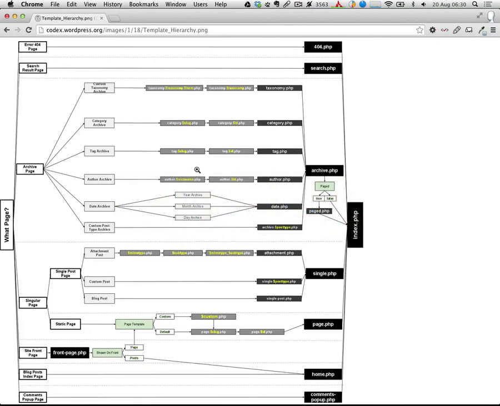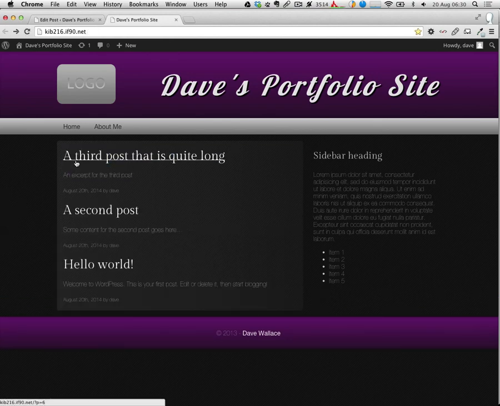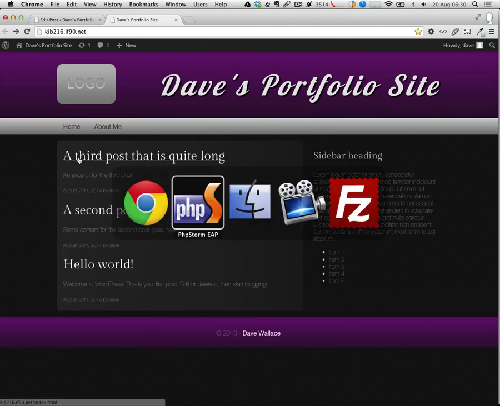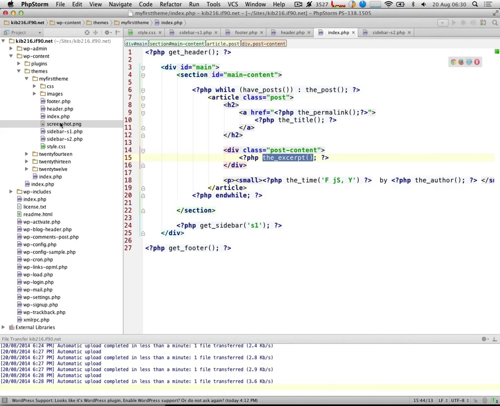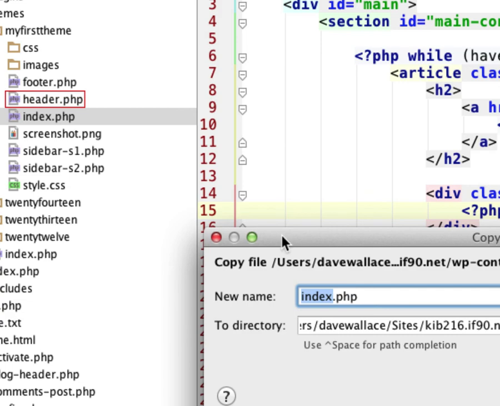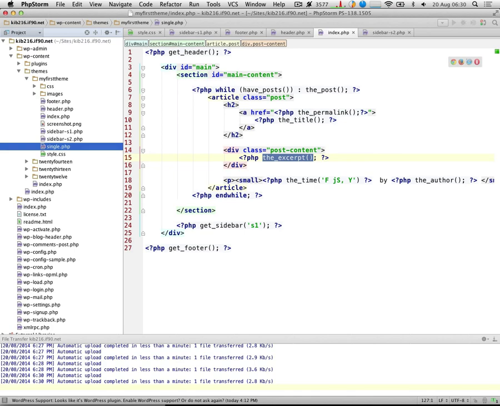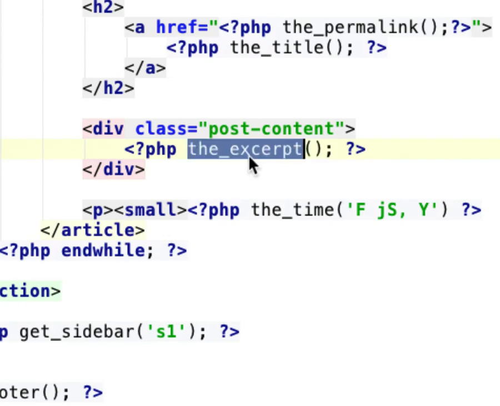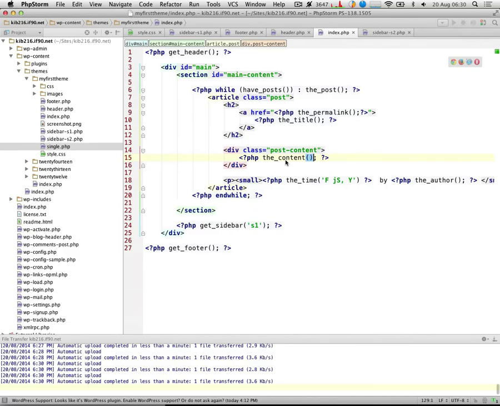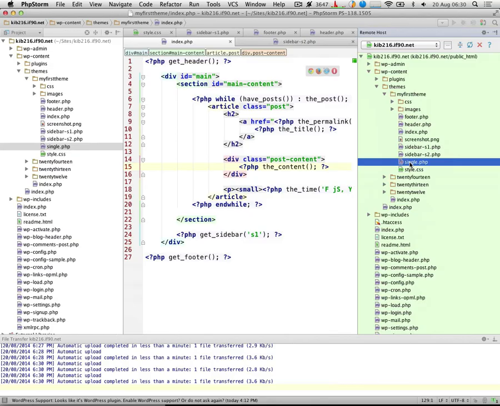So if I actually want to view the full content of my single post differently to what my index page is outputting, then what I can do is make a copy of this index.php file, and rename it single.php. And now when I'm viewing a single post, it will use this single.php file instead of the index.php file. And all I'm going to change is, instead of outputting the excerpt for the single post view, output the full content. Again, making sure that that's all uploaded to my remote server. So there's my single.php file.